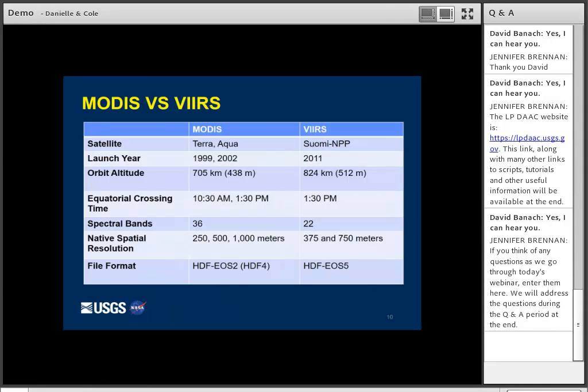So I've touched on some of the differences between VIIRS and MODIS, but let's directly compare the two. So again, MODIS is on 2 satellites, Terra and Aqua, whereas VIIRS is on 1, the Suomi-NPP. MODIS was launched in 1999 and 2002, respectively, while VIIRS was launched in 2011 as part of continuing the MODIS heritage. VIIRS is about 119 kilometers, or 74 miles, higher in orbit than MODIS, so we're seeing less gaps in the data near the equator as previously experienced with MODIS data. And VIIRS experiences a similar equatorial crossing time with Aqua MODIS at 1:30 p.m.